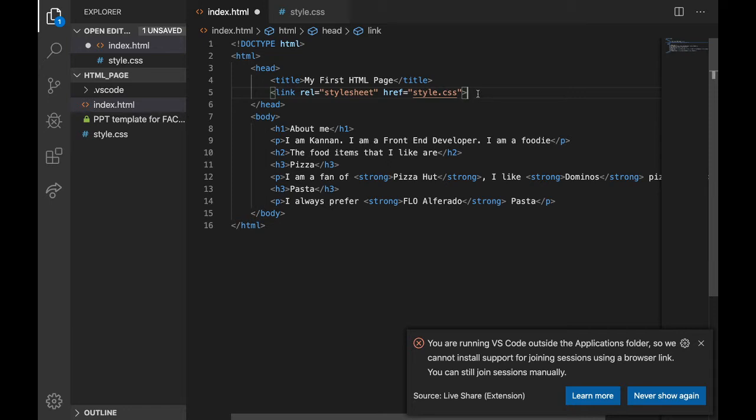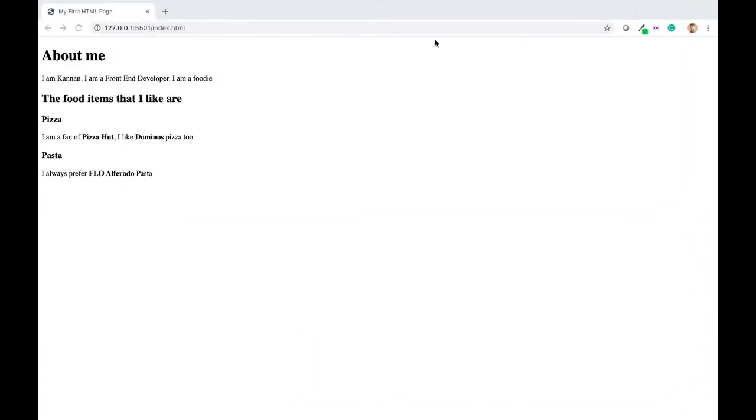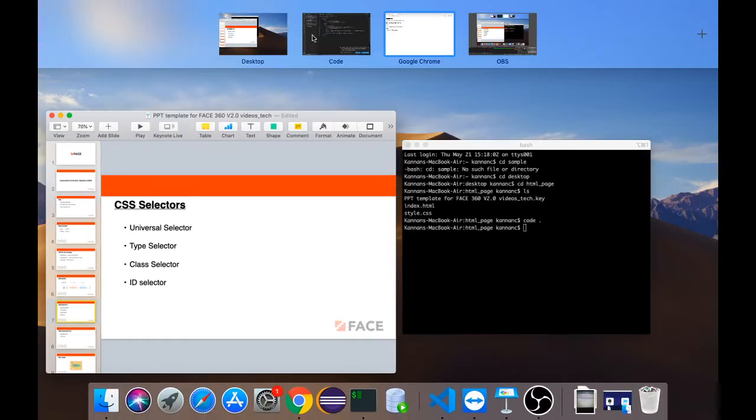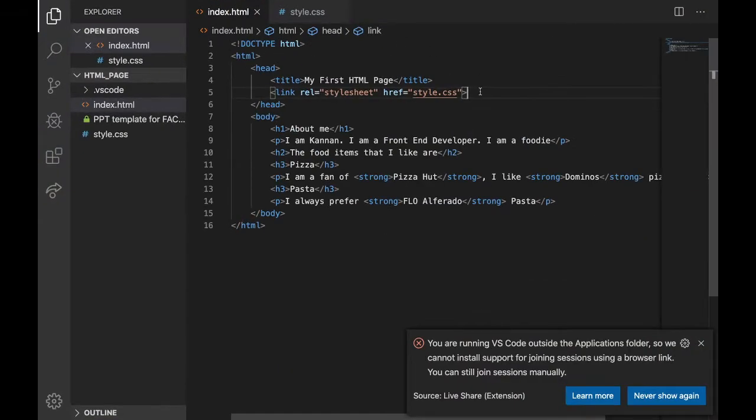I'll save the file right now and you can see the change here. Can you see the change? From the previous font to the font we have right now, I hope you can see the change. This is the impact we have when we link the style sheet. For now, I'll show you the difference by commenting it out.